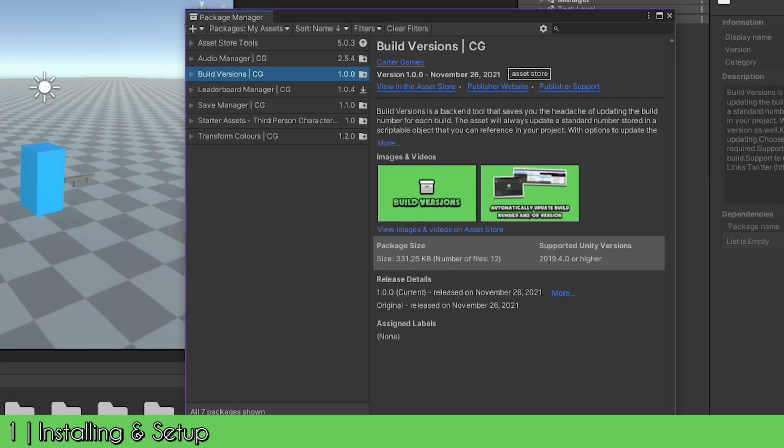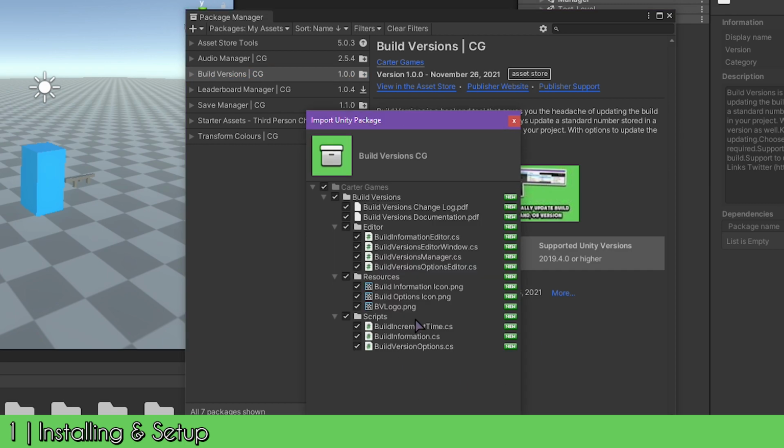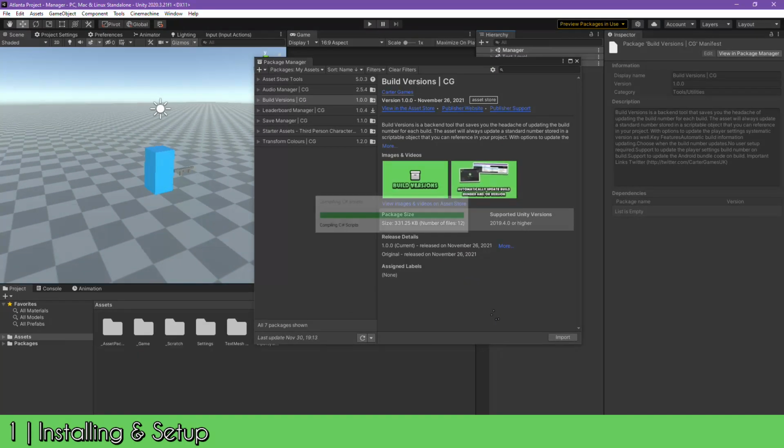If you didn't, just go back to the Unity Asset Store, make sure you added it, and make sure you're logged in, etc. And then just hit import. It will give you a little pop-up, just hit import, and then wait for the editor to reload. This won't take very long because it's quite a small asset compared to other assets we have.